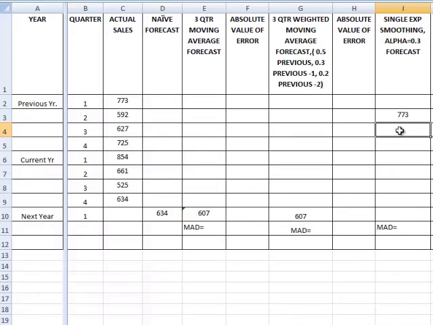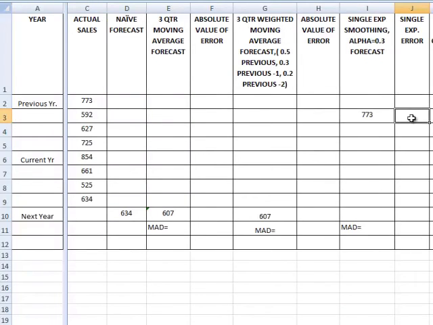So what is the error that would have occurred in that previous forecast? So the error that would have occurred is going to be shown here. So I'll put in a formula for it. So the error that would have occurred, here's the actual, minus the forecast that I would have had, and that is the error.